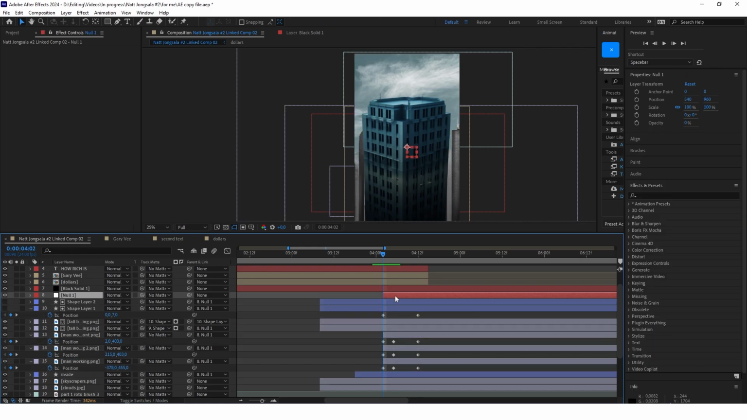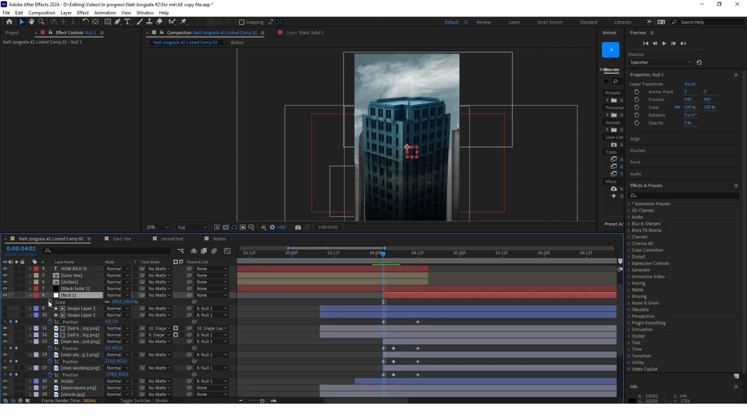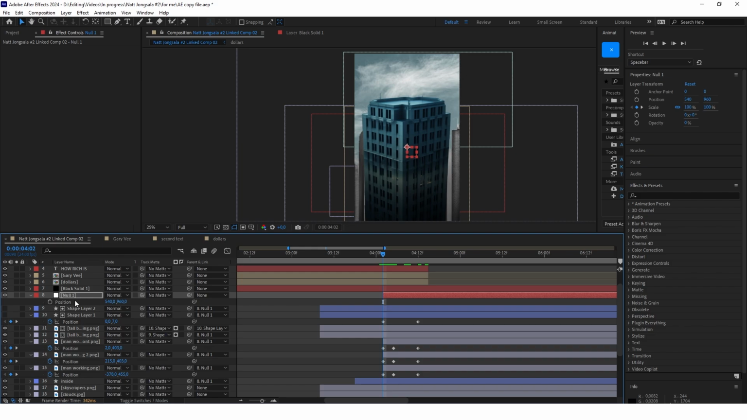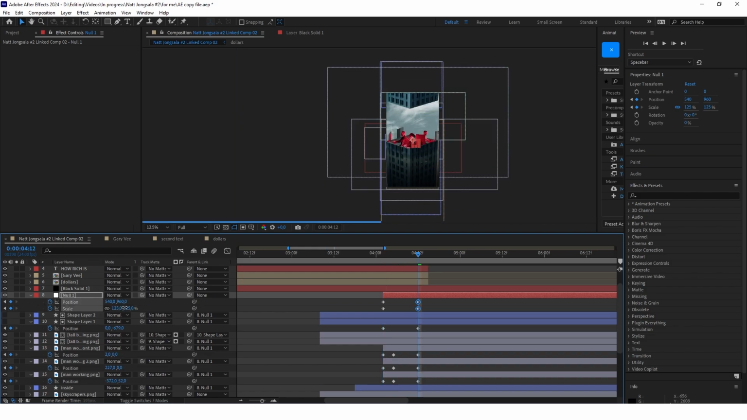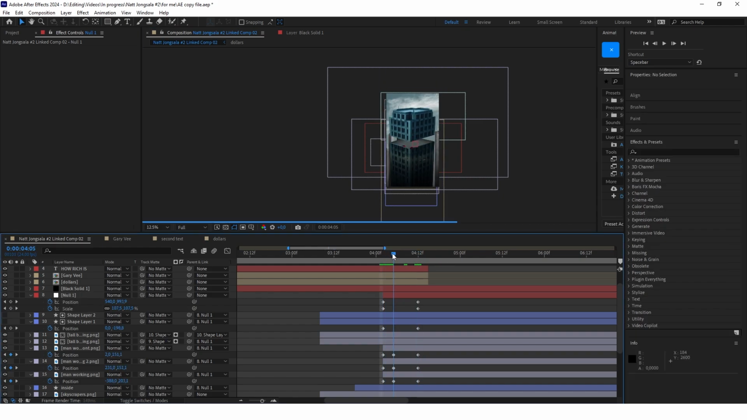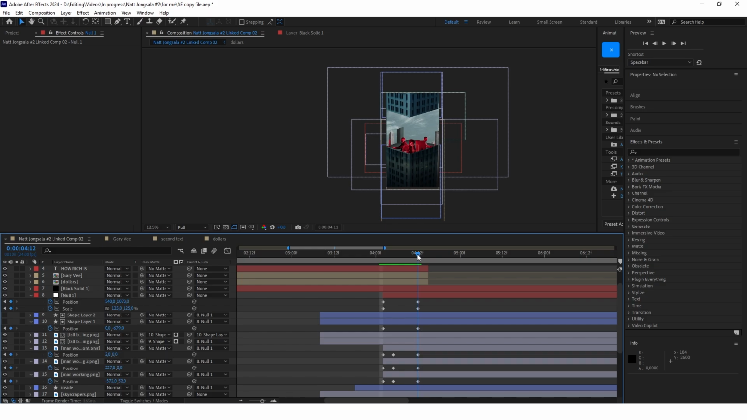But right now in this null object, open the scale, keyframe the scale, go to the second keyframe, keyframe the scale again, actually also keyframe the position, and increase the scale and change the position like that. Let's see how it looks right now. Yeah, so basically the whole animation is getting zoomed in, that's okay.